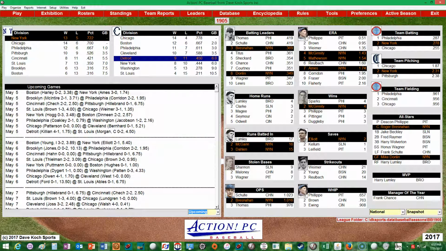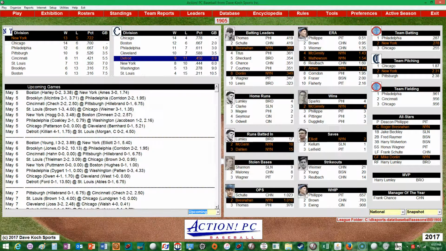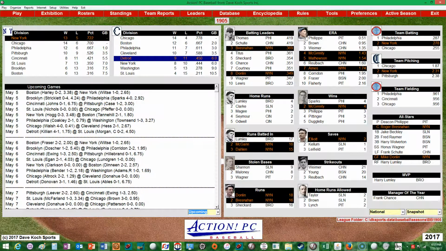Philadelphia Phillies are a game behind at 12-6. Pittsburgh's in third, with a record of 10-9. American League, the Chicago White Sox are ahead with a record of 14-4, followed by the Boston Pilgrims, who have a record of 12-6.